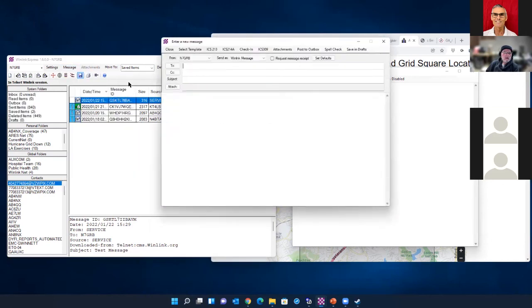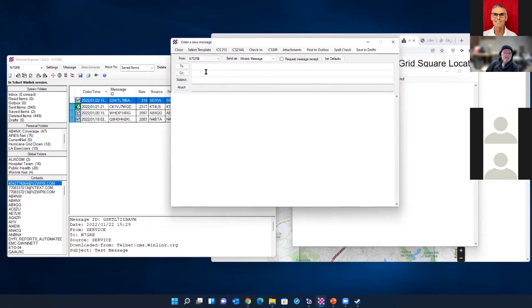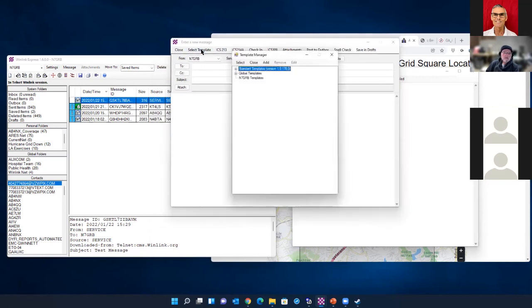But basically, you open up message, new message, the new message manager pops up, select template. Now, there's three classes of templates here. The one that we're most interested in is the standard templates. There are other templates, global templates, and then personal templates. And you can see that in this case, N7GRB, these are templates that are specific to my setup only.